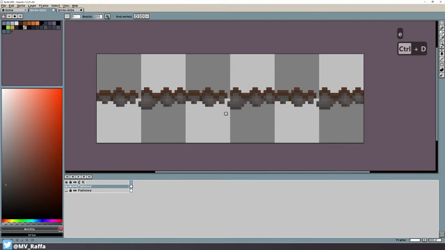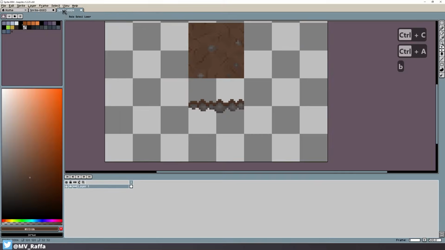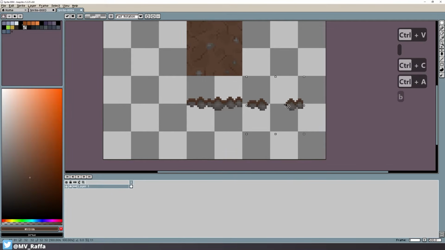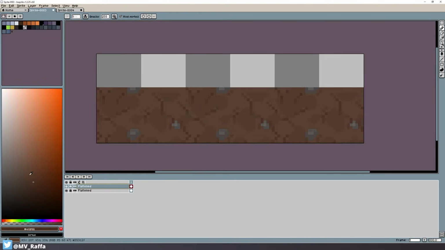And just like the last time, to create the left and right edges, I remove the central part, copy and paste it into the big file, move it to the right side, select the other half, move it to the left side, and we have our bottom texture ready.